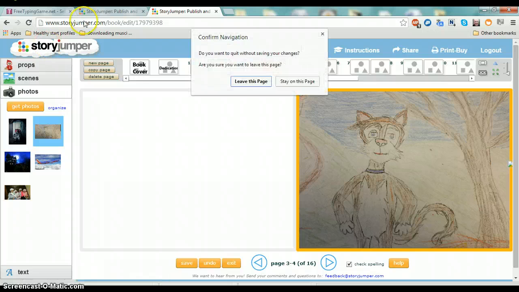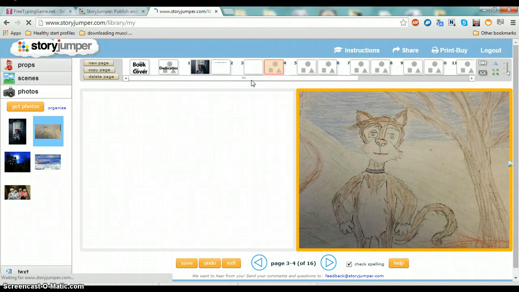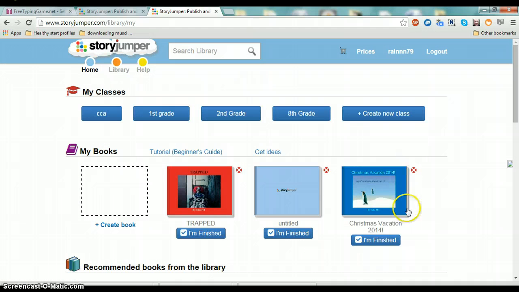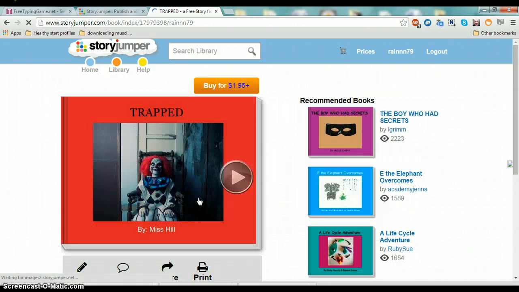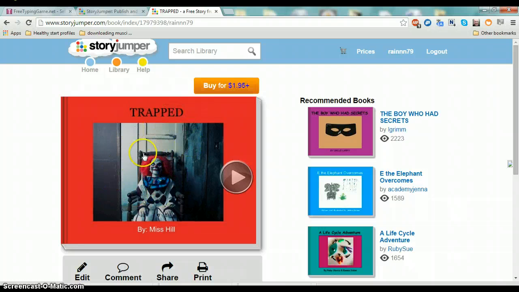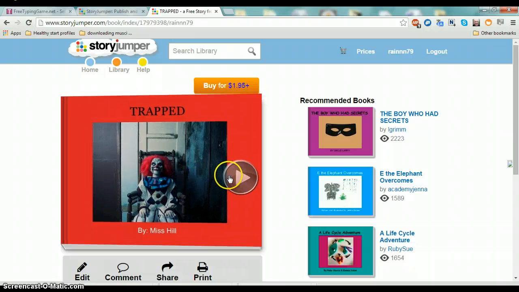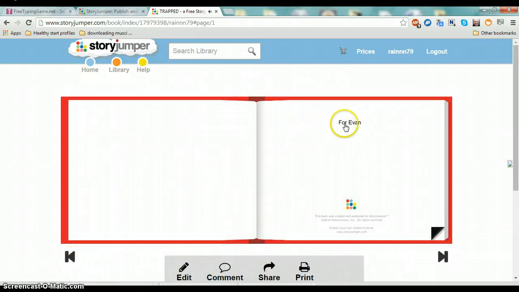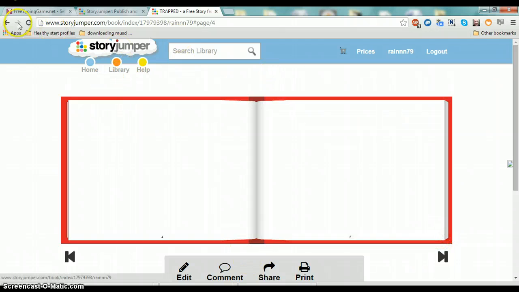Let me show you what an actual book looks like that someone created. I'll show you one. Oh, here's my book, Trapped. I created it already. Let me open it for you. And see, you can buy this, like they can print it on hard copy, hardback. You can buy it and they'll ship it to you. So here's the beginning of my story. Press play and it opens. Click the page. There's nothing here because I have not started my story. I just did the cover on that one.